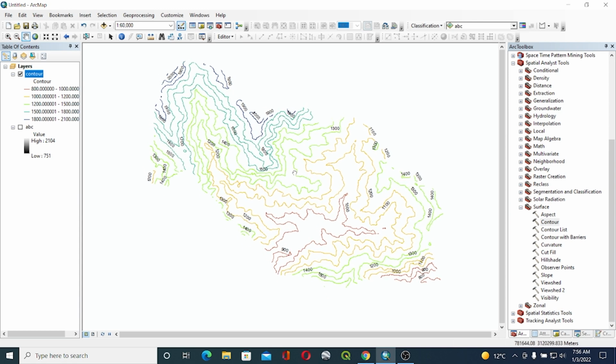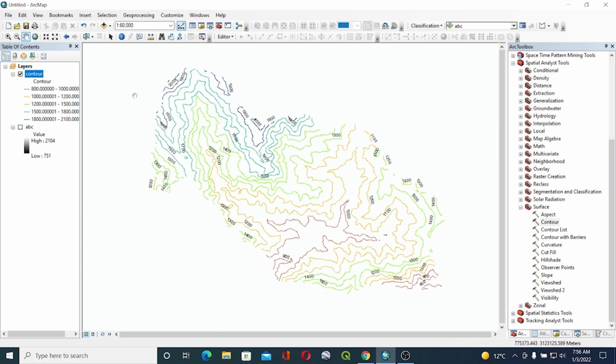In the next video I'll be using the same contour properties in creating a contour from elevation data which is obtained from the TS.